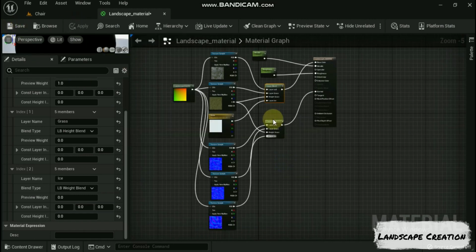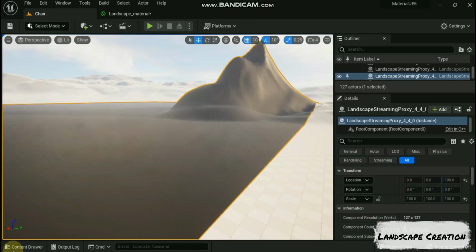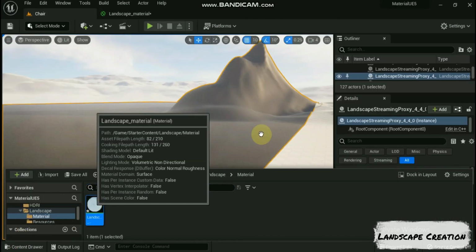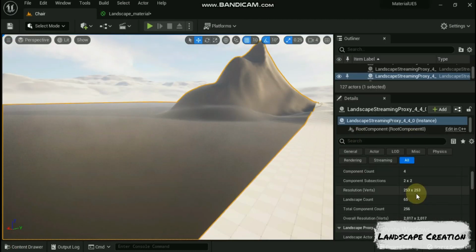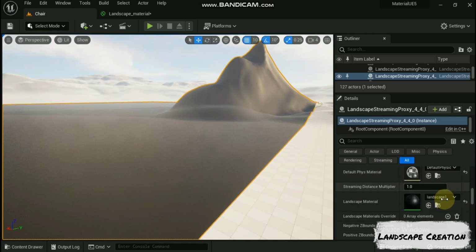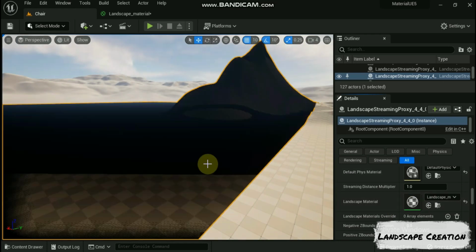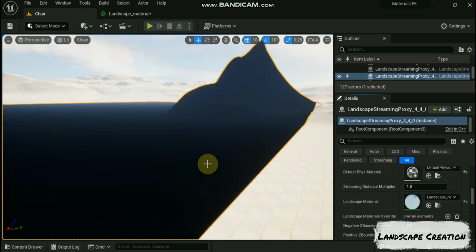Now let's see how to paint the landscape materials. With the landscape material created, it is time to apply the material to the landscape and begin using the paint tools. With the landscape material selected in the content browser, select the landscape in the world. Then in the Details panel, expand the landscape section and look for the landscape material input. Apply the material to the landscape using the Use Selected Asset from the content browser arrow icon.